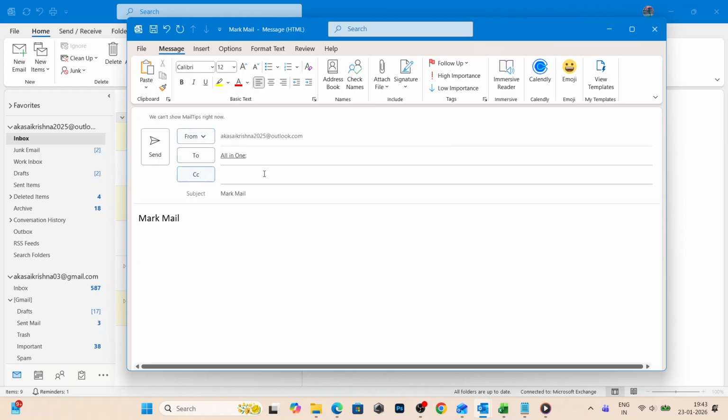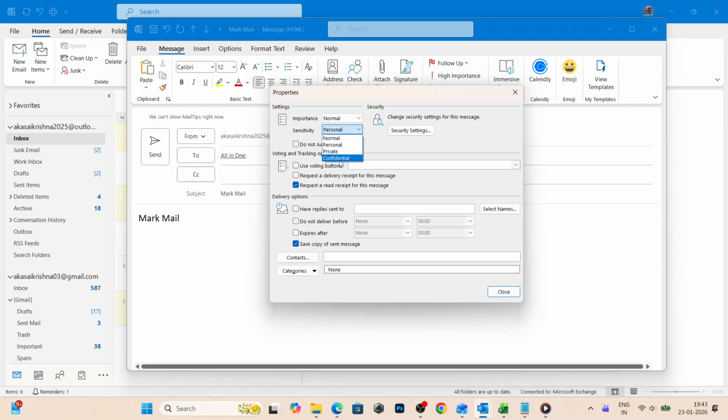A quick note on what these labels do. They add an advisory header and may display a notice in the info bar for recipients, signaling how the message should be treated. They don't encrypt the content or physically block forwarding on their own. If your organization uses rights management or additional compliance tools, those policies may enforce restrictions. But the basic sensitivity setting is primarily guidance.